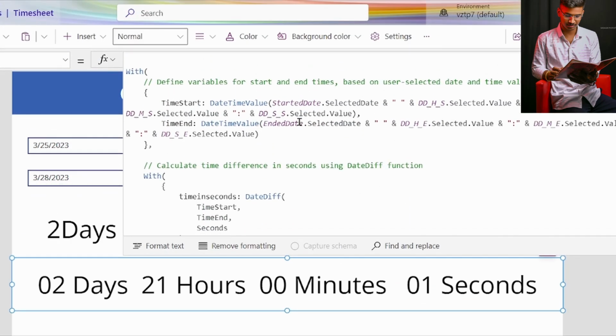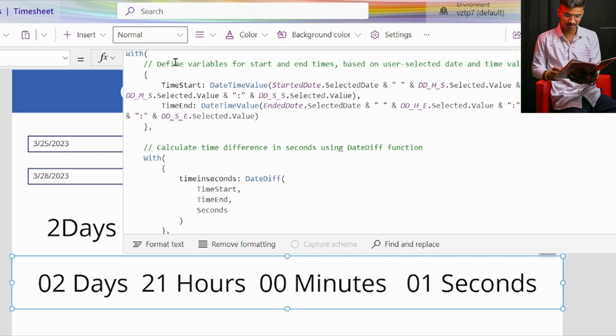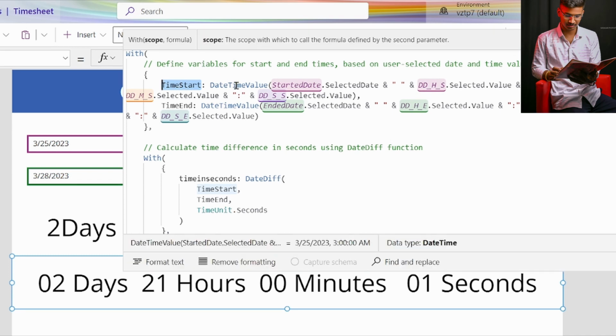Here we use one variable, time start. In that we use the DateTimeValue function. What does the DateTimeValue function do? It converts the date function into a date and time value.